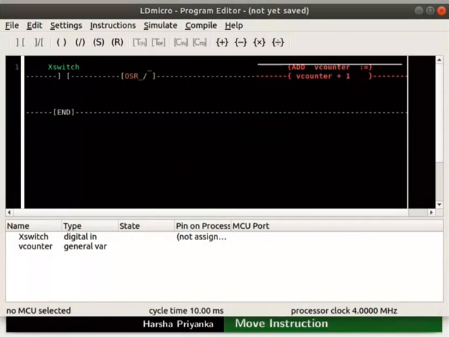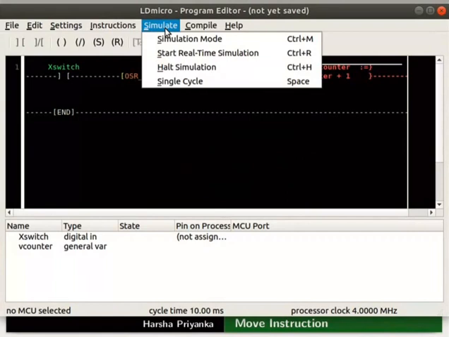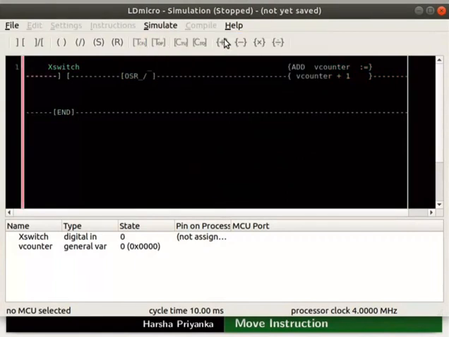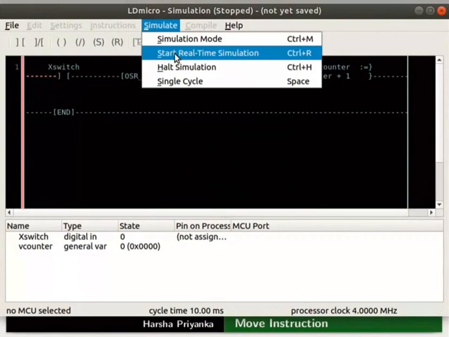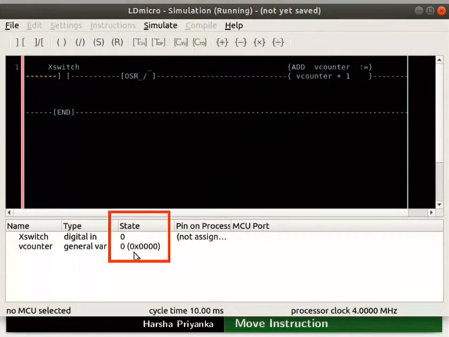We will now check the working of this logic. Let us turn on the simulation mode. For that, click Simulate and then on Simulation Mode. Next, start real-time simulation as shown. Observe the state of X switch and V counter in the I/O list. Initially, the state of X switch and V counter are 0. Change the state of X switch to 1. We can observe the state of V counter changes from 0 to 1.